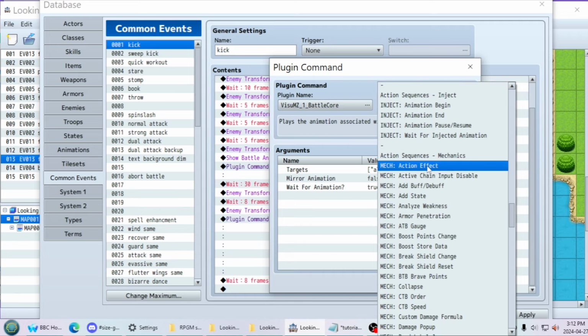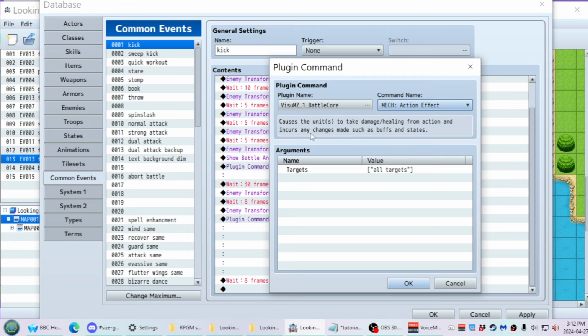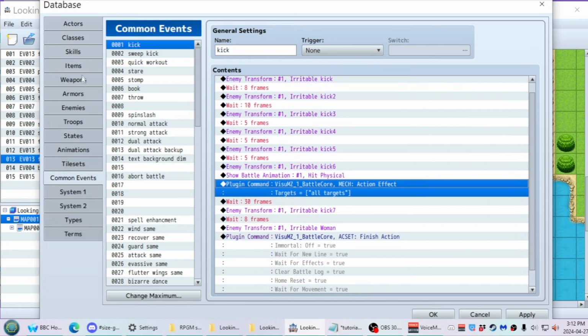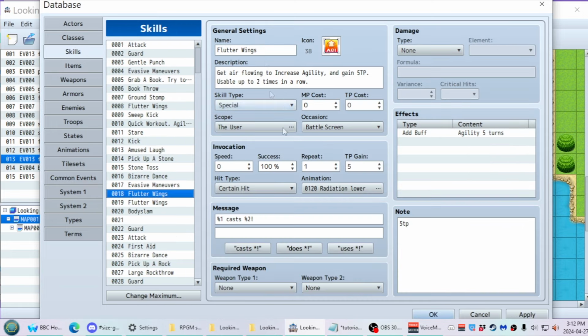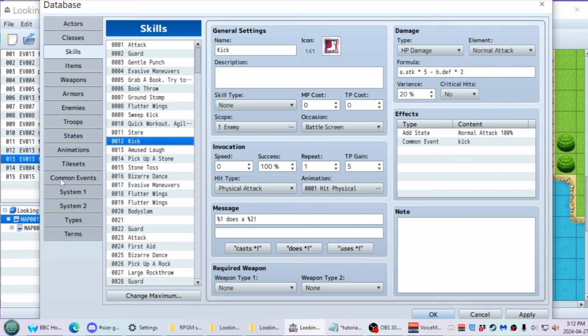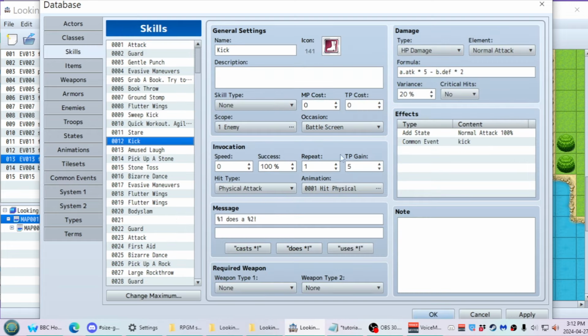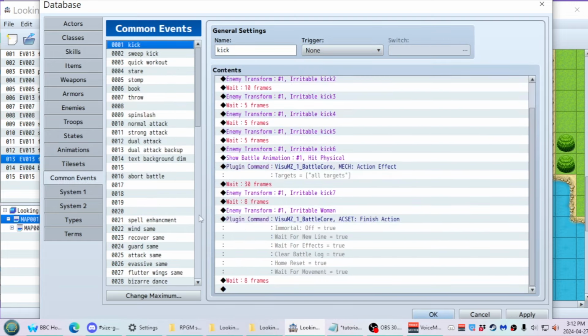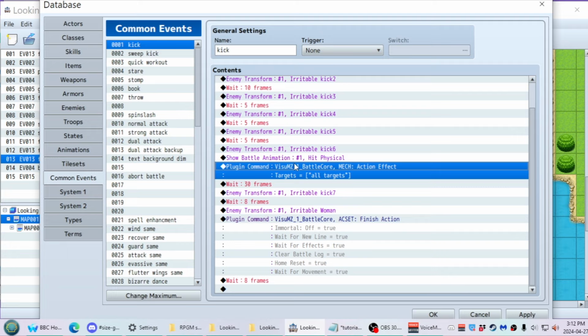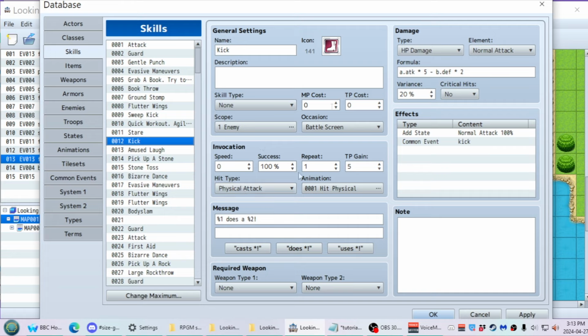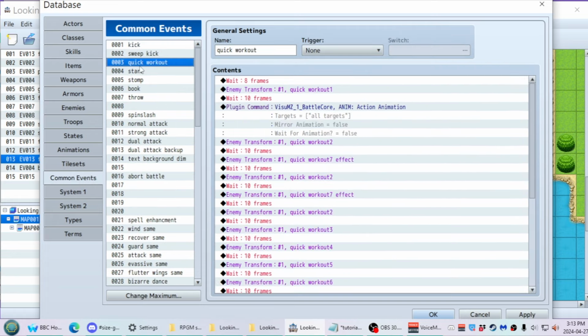Mechanics. Now the first one is action effect. It causes the unit to take damage or healing from the action and incurs any changes made, such as buffs and debuffs. So this is the part that plays the effects of this part of the attack for the kick. You can manually set where in the timeline of this common event you want this part to happen. Otherwise, it will just play the stuff in the common event and then the skill will end without applying any of the damage or stats.